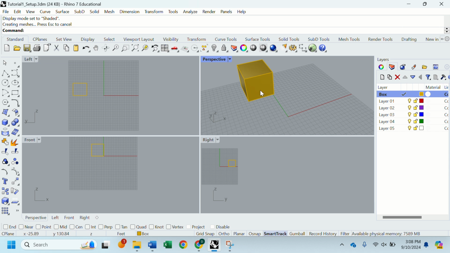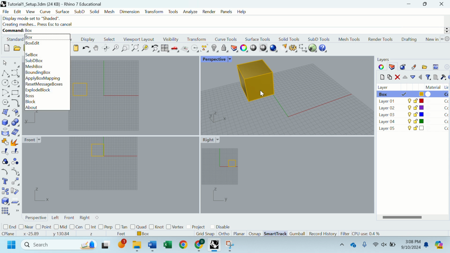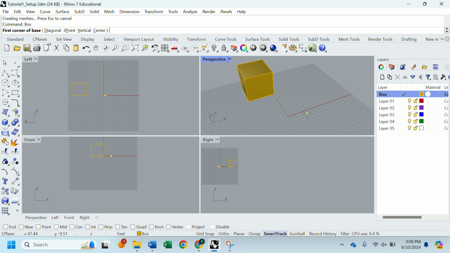Let's do another box. This time I'm going to type it in. I'm going to type in box. I'm going to hit enter. And this time I'm actually going to put the box at the origin.